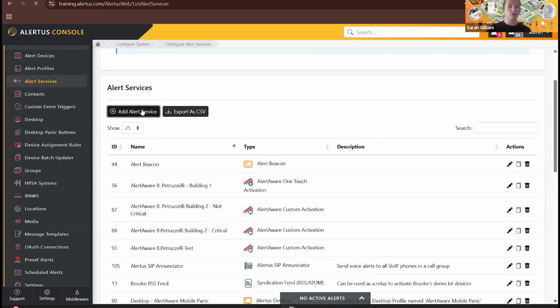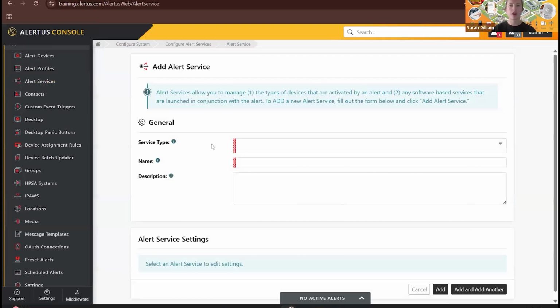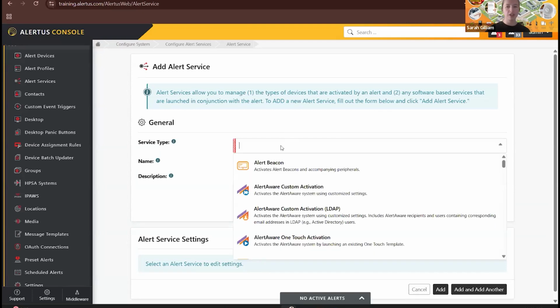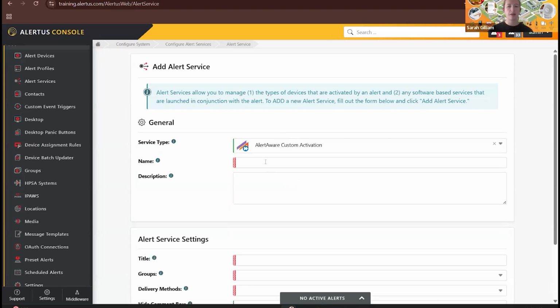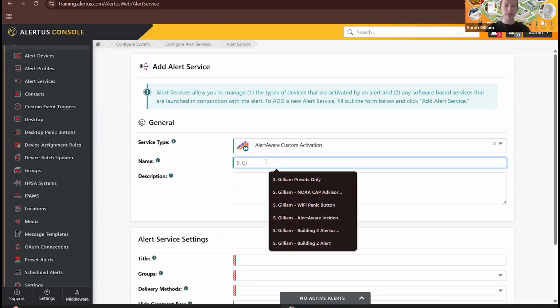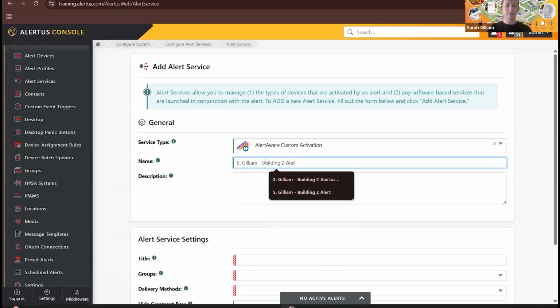So maybe we'll use this one to create an AlertAware alert service that will target my Building 2 group this time. So I'm going to click the drop down here and pull in my AlertAware custom activation alert service. And I'm going to give it a name. Maybe I'll call it Escalum Building 2 Alert.